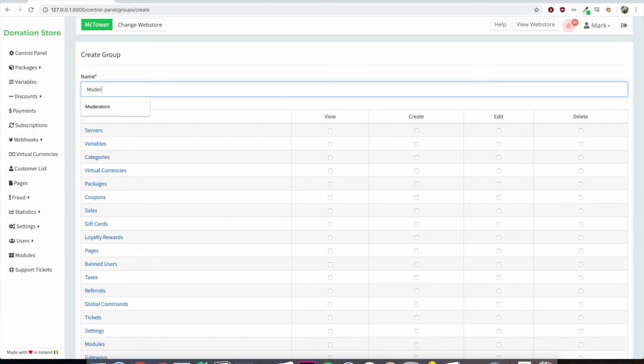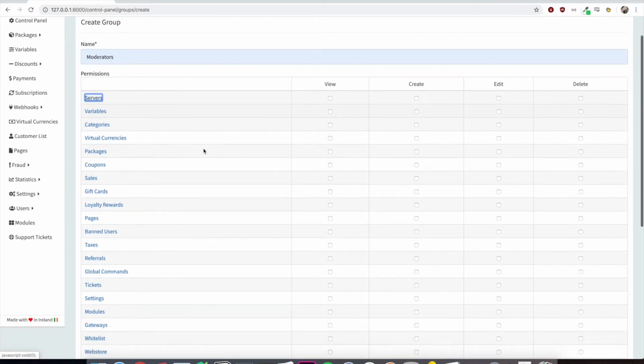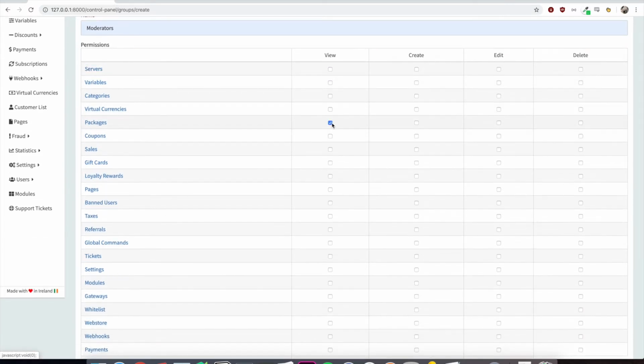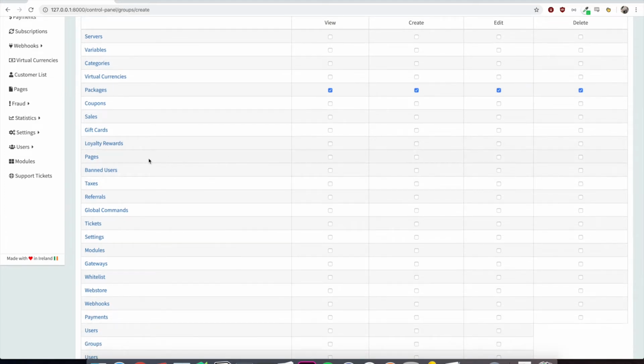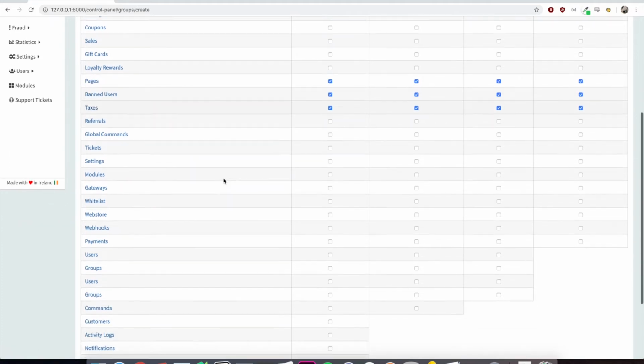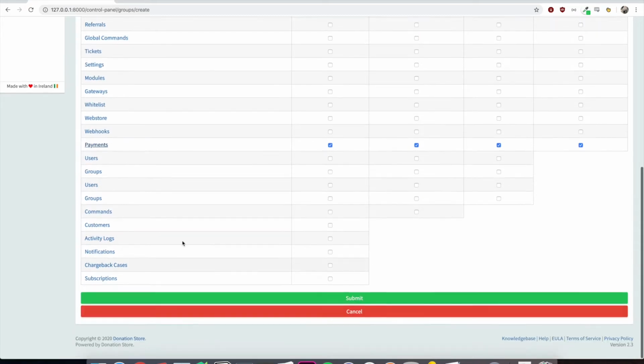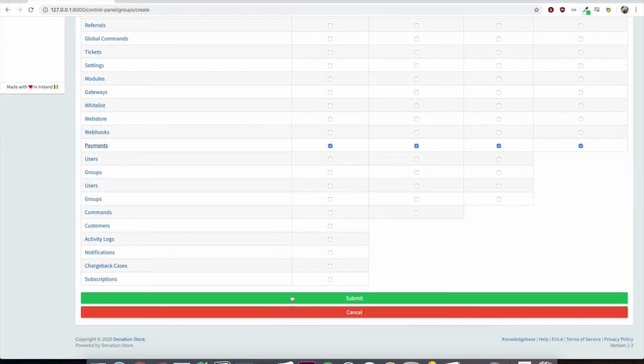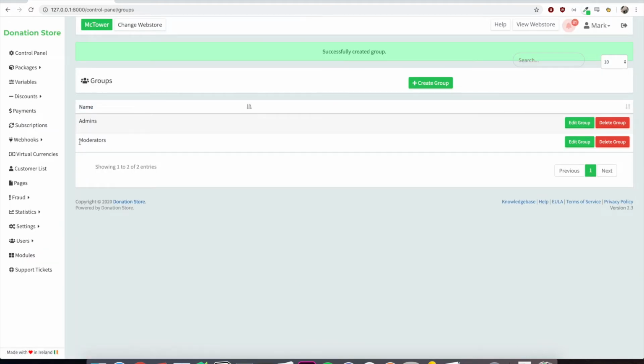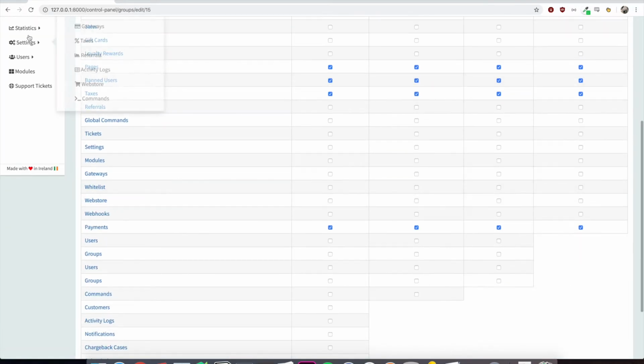So let me just put in moderators, and let's say we want them to be able to view, create, edit, and delete packages, but we also want them to be able to do all that with pages, banned users, and taxes. Well, we can click here and it will add all of them in that row, and let's say we want to let them, I don't know, view payments as well, and edit and create and delete them. So we click submit, and as you can see, it's created the new group moderators. If I click edit group, you can see those permissions are still all set.